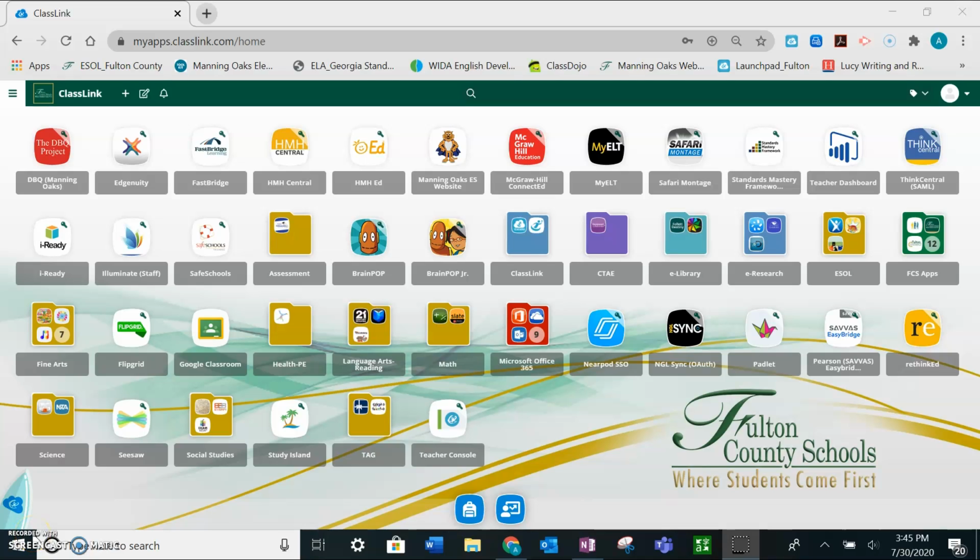Today I'm going to be teaching you about OneNote. OneNote is an Office 365 application that is an online notebook or binder. Many schools use this as a binder for staff handbooks. Classroom teachers can use it as an online student portfolio.